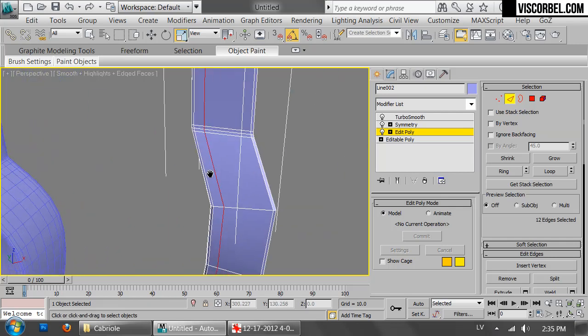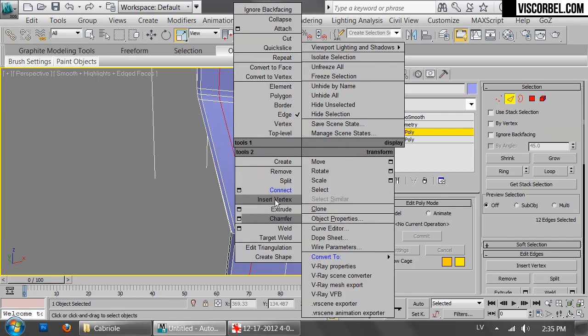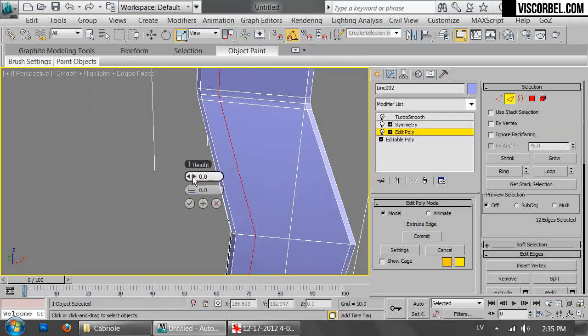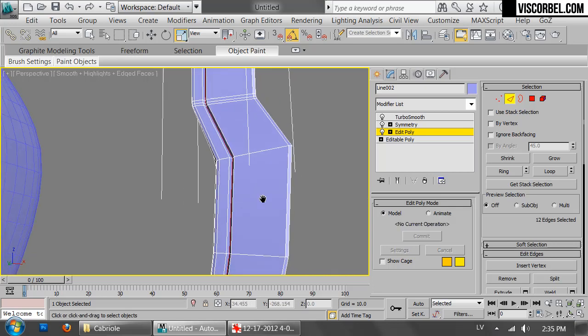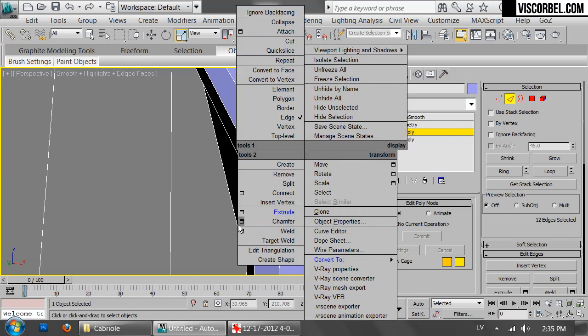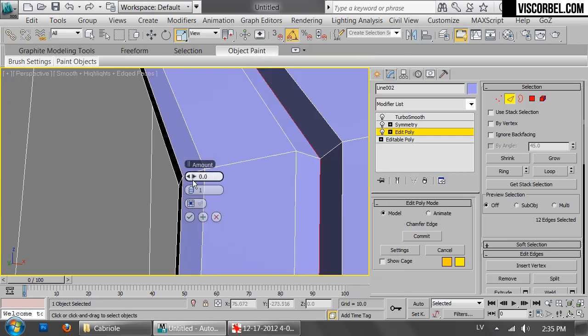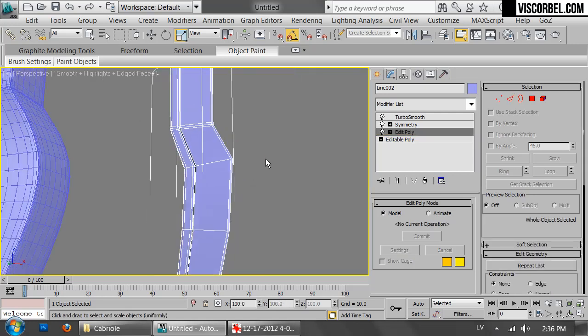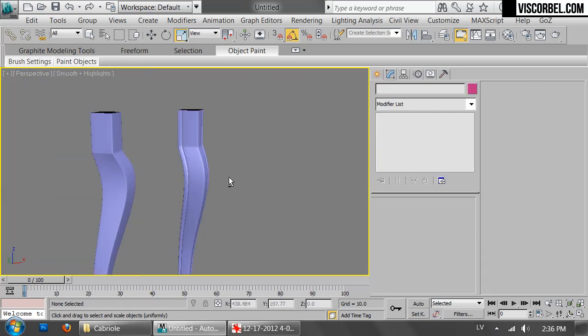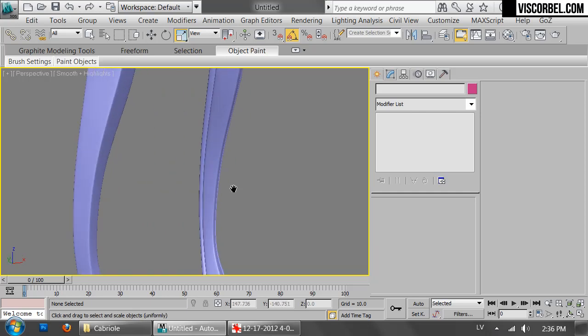Alright. And maybe let's extrude it inwards a bit, like this. And chamfer it a little bit. And now you have a little decorative border along that edge.